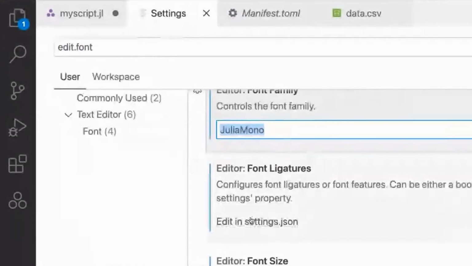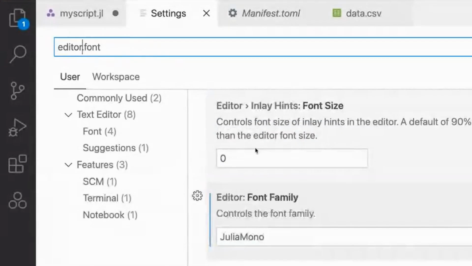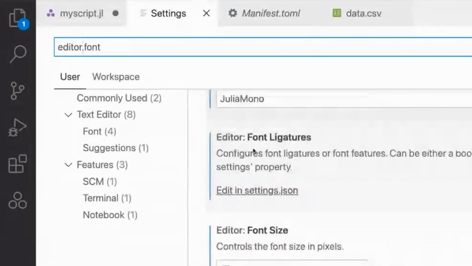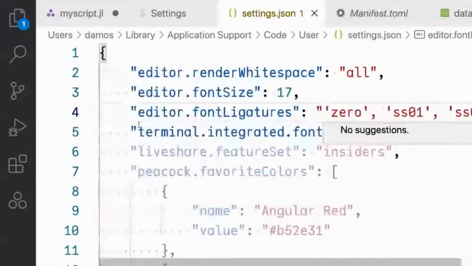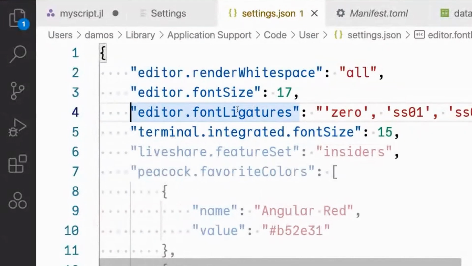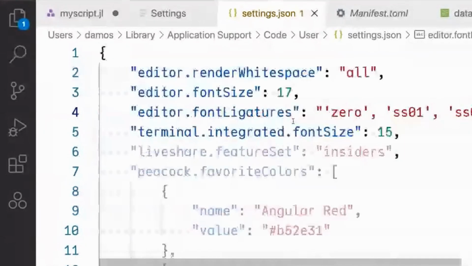They don't give you a more user-friendly way to do this, but right underneath where it says font family, there's font ligatures, and you open that. And if you have it already in your JSON file, it will take you right there. I did not. So I had to add this line, editor.fontLigatures, and all this stuff. So how did I know that's what I was supposed to add? Well, I didn't. That's because I copied it from the JuliaMono website.